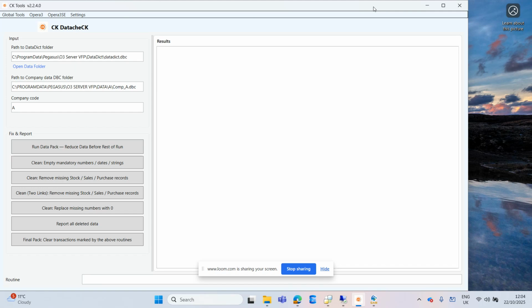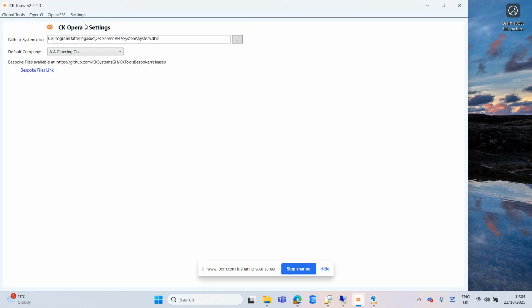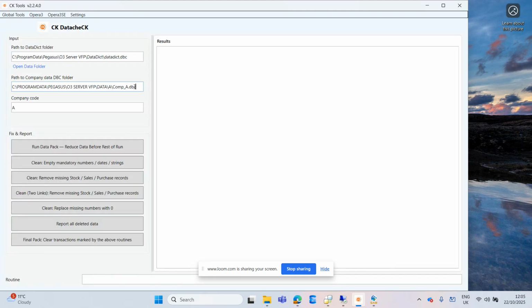On the left side of the screen are the default paths of the data, which are read from the SEQ file in the system.dbc. These are set as defaults in the settings menu in the CK DatacheCK utility. However, if you wish to convert a different company's data set at a later date, these can be edited manually.